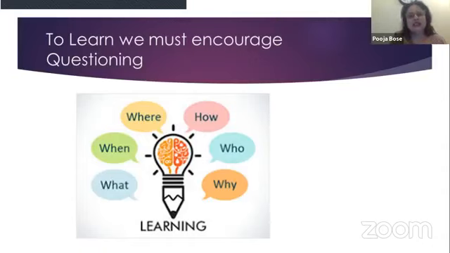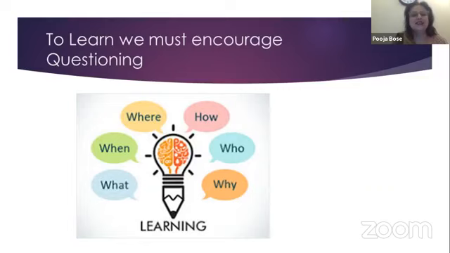Encourage questioning at home and in school. Questions are the very seeds of learning, and do not snub a child when he or she questions. In fact, encourage questioning. You have to learn to answer the questions, and you must question all the answers. Children must question all the answers, because that is the curiosity, the spirit, which will ignite learning in the children.